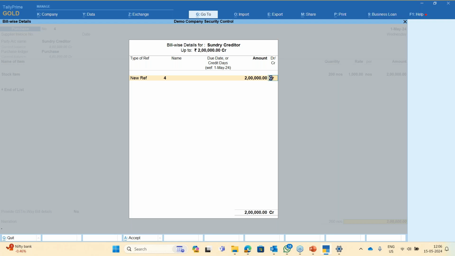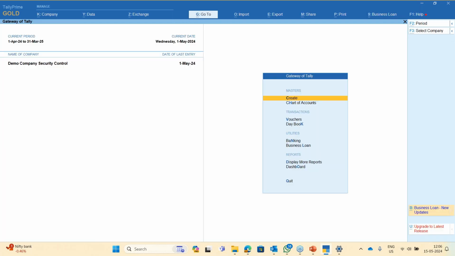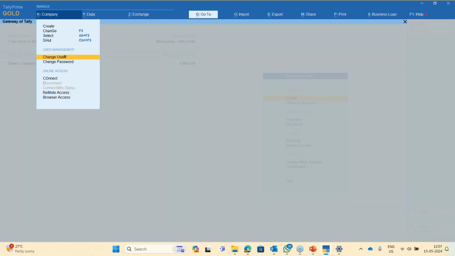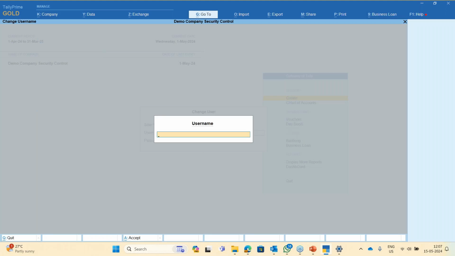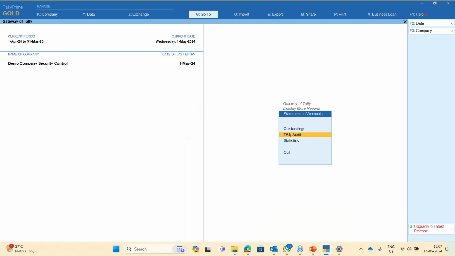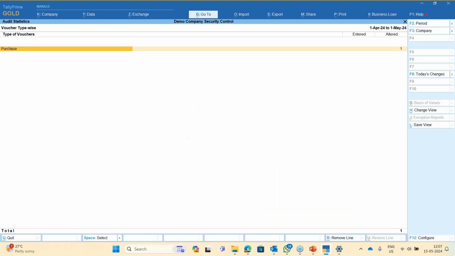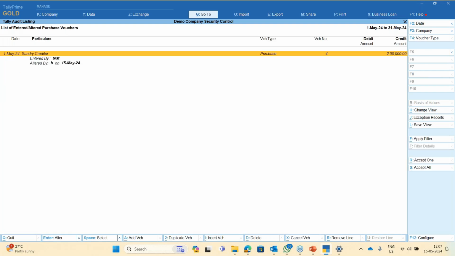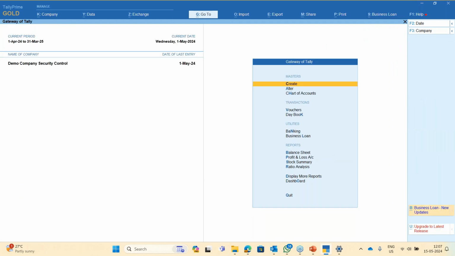Now I'll go and modify it to change the quantity. Now when you go and see change user, change username, when I log in, display statement of accounts, tally audit, voucher type, there is one alteration done. So this is what the system will track: who has entered, by test, who is an admin, but modified by B, which is a next user. So even it tracks the voucher deletion.